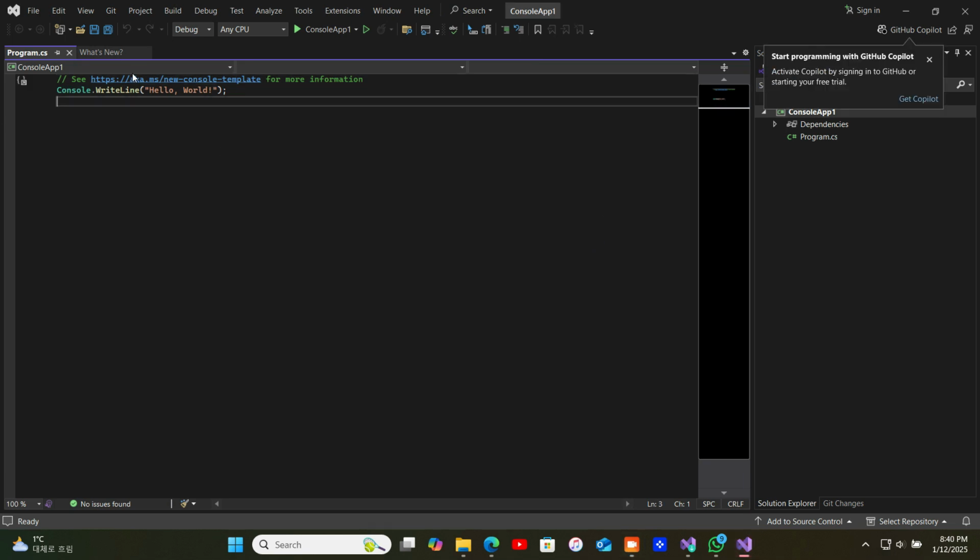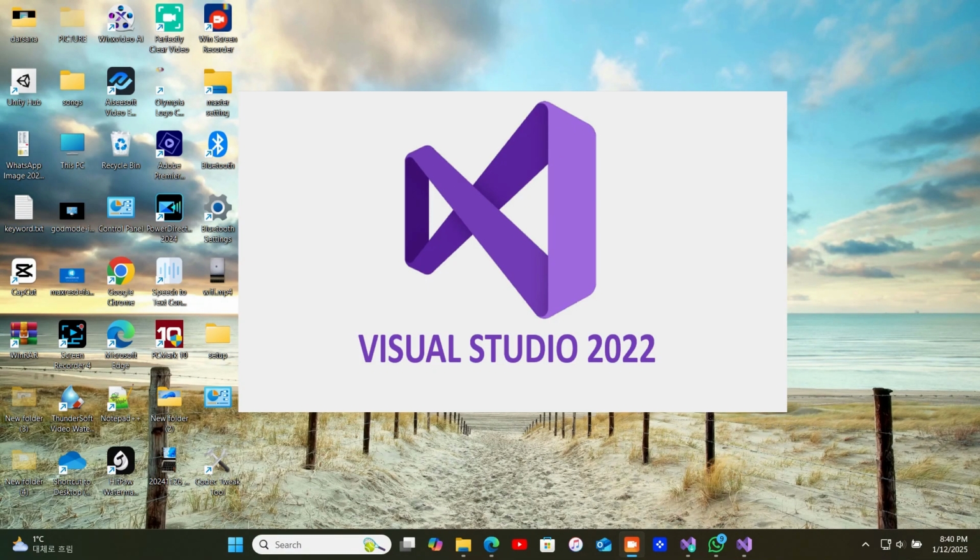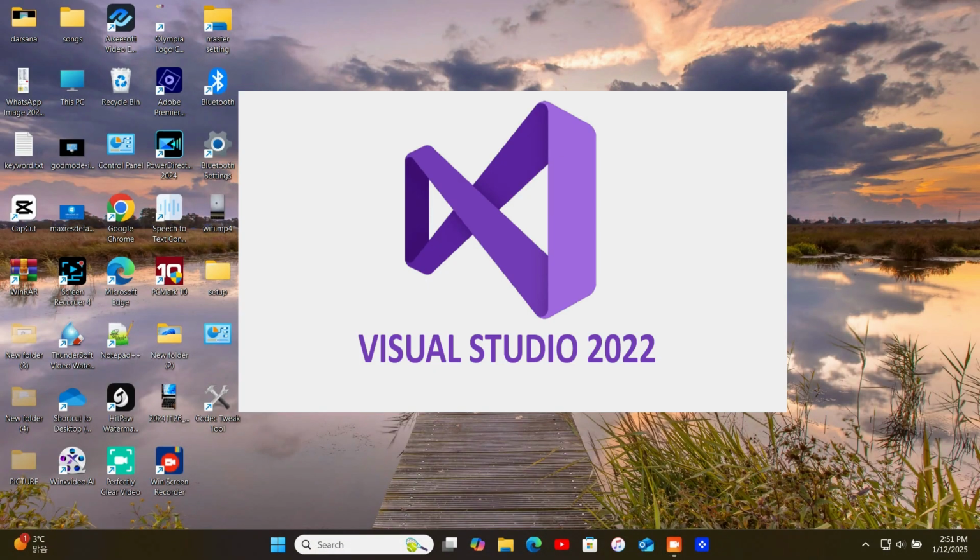And there you have it, PC pals. Visual Studio is installed, set up, and ready to go. You're officially on your way to creating amazing applications, websites, games, or whatever your heart desires.